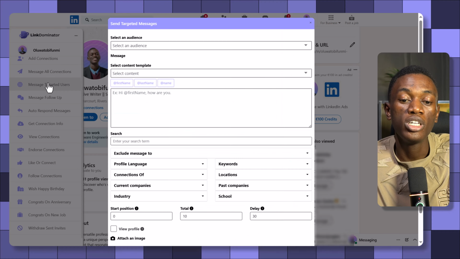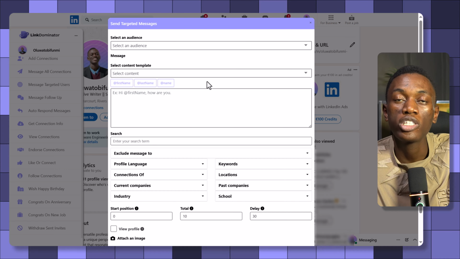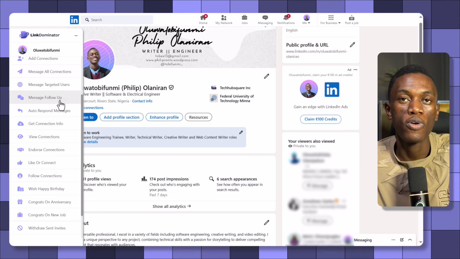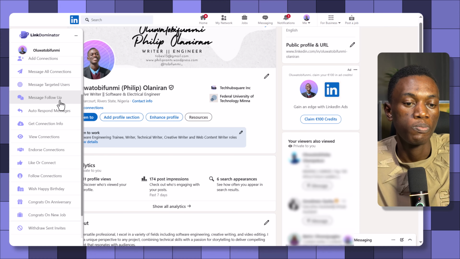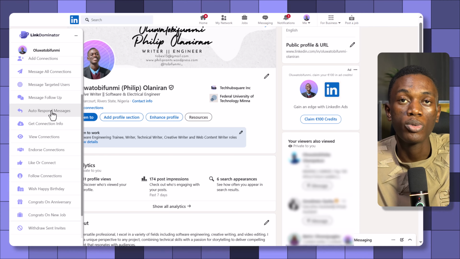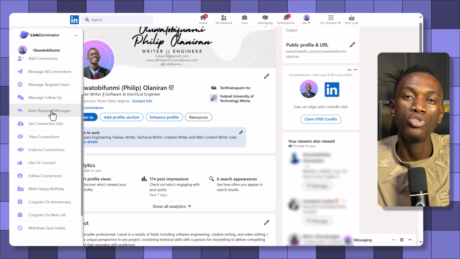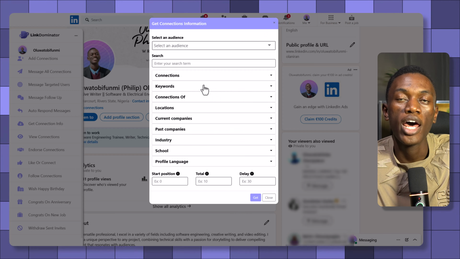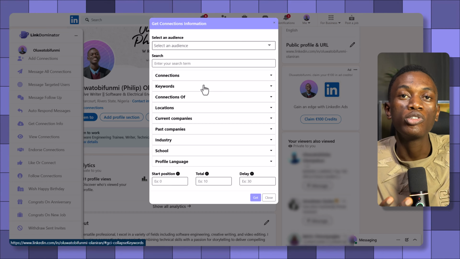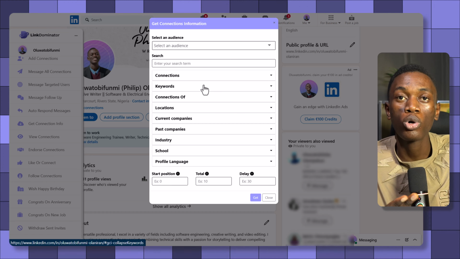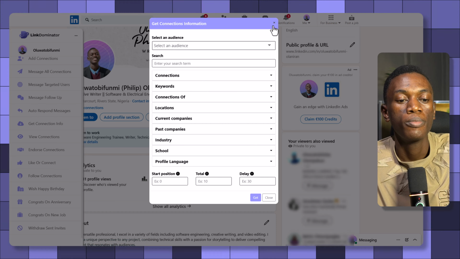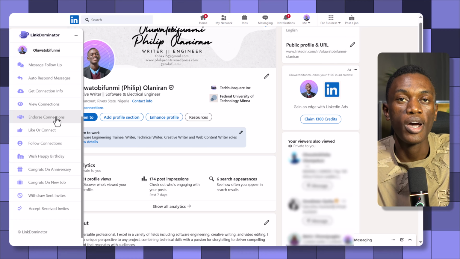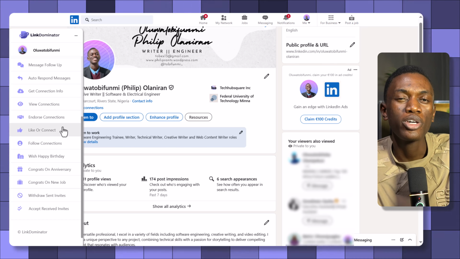Also, you can message targeted users, these are specific users based on multiple parameters. You can message a follow-up to find out more information concerning something that has been previously discussed. You can auto-respond to messages. If people send you a message, you have an auto-response, which helps you to show how active you are on LinkedIn. You can get information from your connections and have more information about them if you would like to use that to your advantage, to find out more about them or to generate leads. You can view the total number of connections you have. You can choose to endorse the connections you have from LinkDominator.